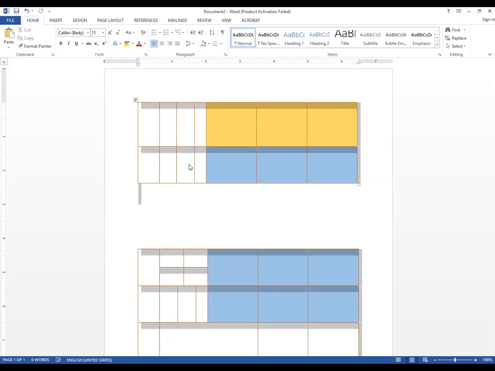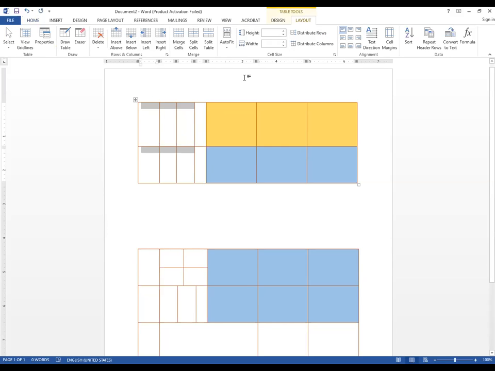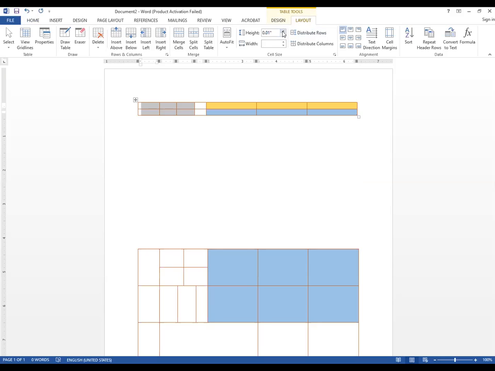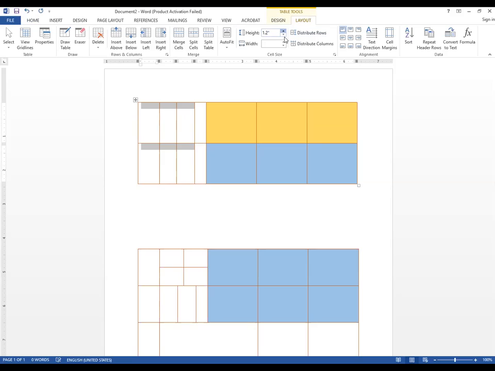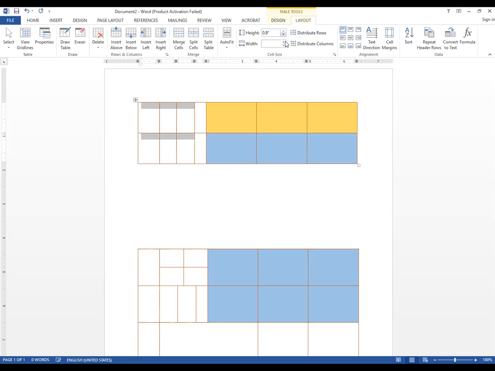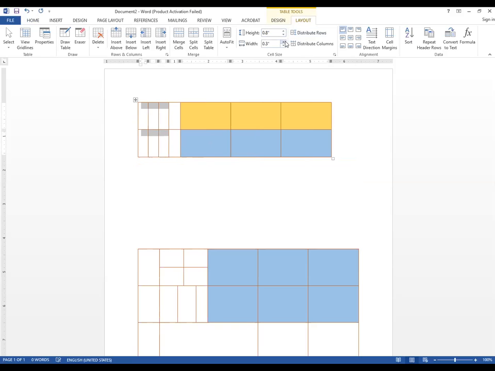And here I have selected the first three columns of this small table and I'm increasing the height. See, height did not have any value previously. So when I'm changing it, it's changing, and I can change the row width, column width as well.